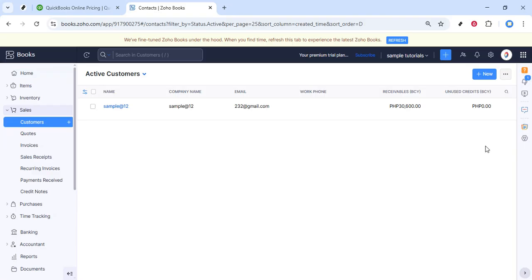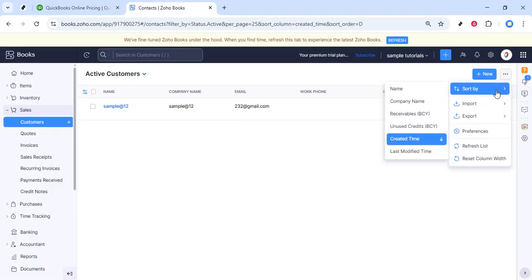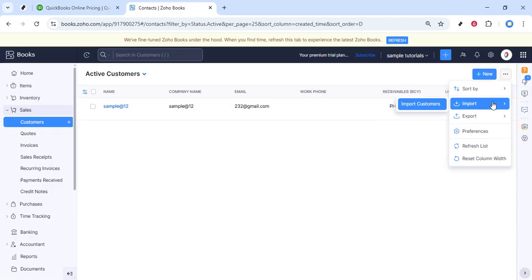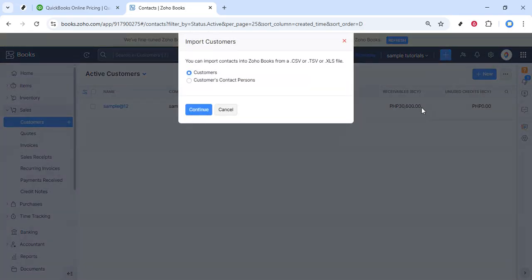In the Customers area, look for the three dots menu, usually found near the top right corner of the customer list. Click those three dots to open a small menu of additional options. From that menu, click Import. This tells Zoho Books that you'd like to bring in data from an external file instead of adding customers one by one. After you click Import, choose the option that says Import Customers. Zoho Books will now guide you through an import workflow specific to customer data.